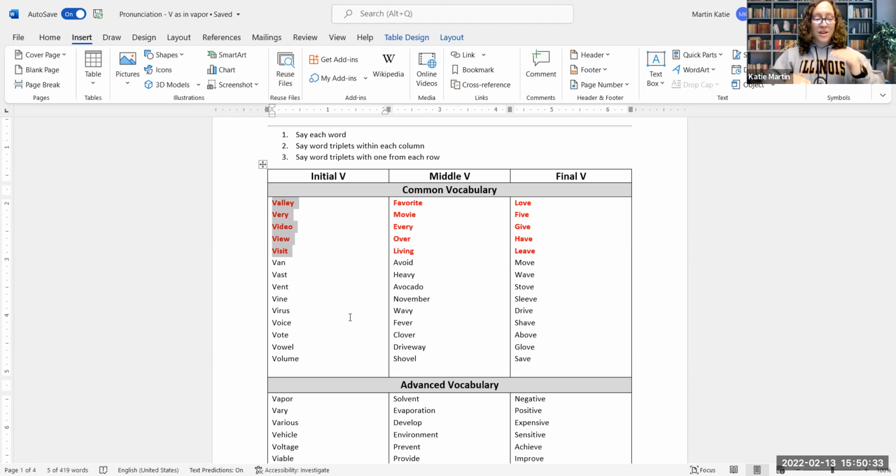And you can feel free to mix up. You can start at the bottom of the list with volume and say a middle V word, heavy, and then end with the word shave. However you want to mix them up, that's a good way to just practice V in different positions with different vowel and consonant sound combinations. So practicing this list is a really great way to practice the V sound.